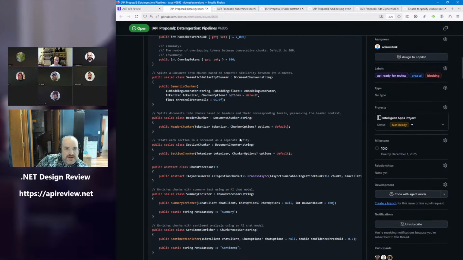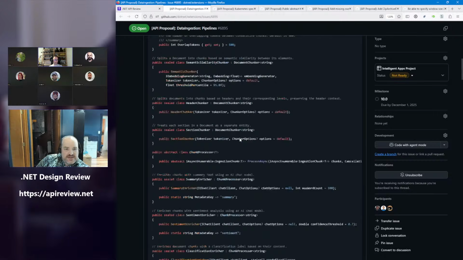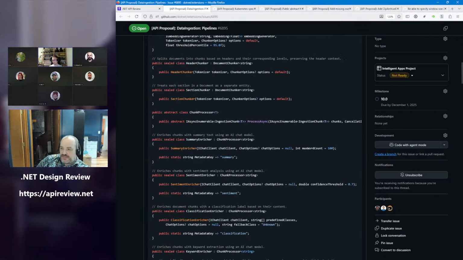So then are we on the chunk processor? Yes. Once the document has been chunked, we can provide an optional chunk processor. And here we have some examples. One that adds a summary, another that adds sentiment, another that does some simple classification, and another one that does keyword enrichment. Currently all of them are just enrichers, but I didn't want to limit the name of the abstract class to enricher, because in theory it could be, for example, a processor that filters out some of the chunks.